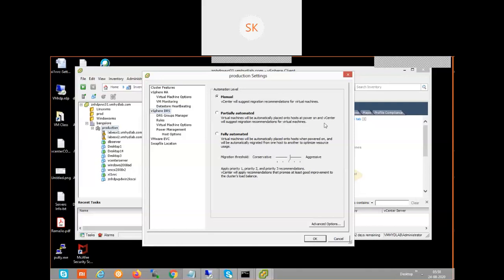So fully automated is the best option to perform a DRS action as per the system. You don't need to check each and every time. You don't need to perform manual migration. With fully automated, the system itself checks the resource utilization, checks which VM has high utilization and is the ideal candidate to migrate. The system takes care of everything. This is the DRS default feature.